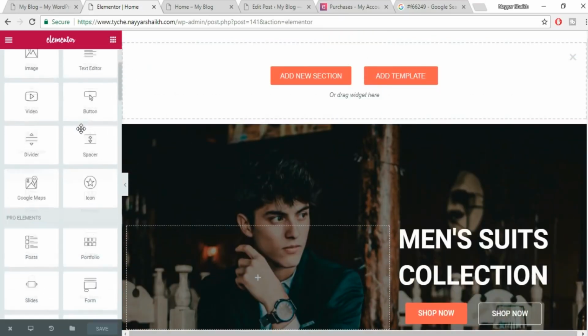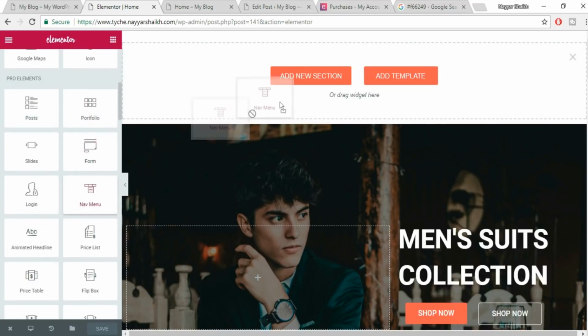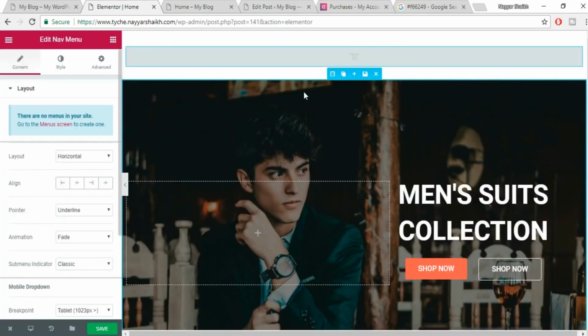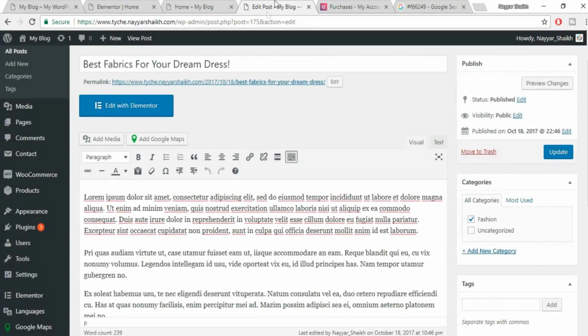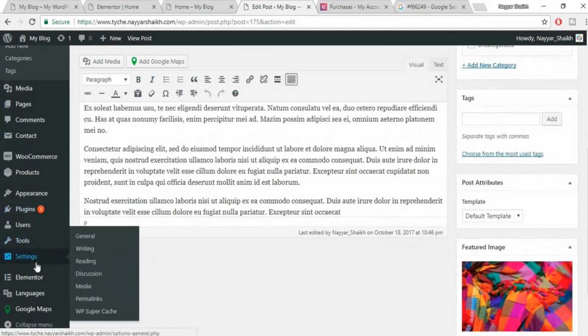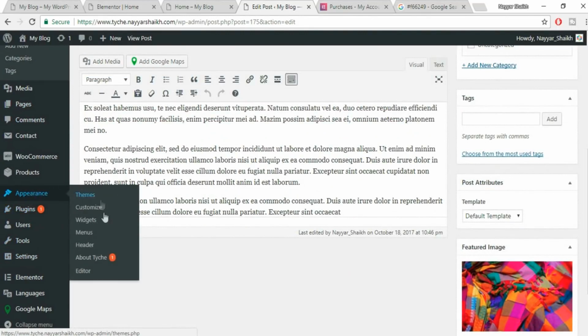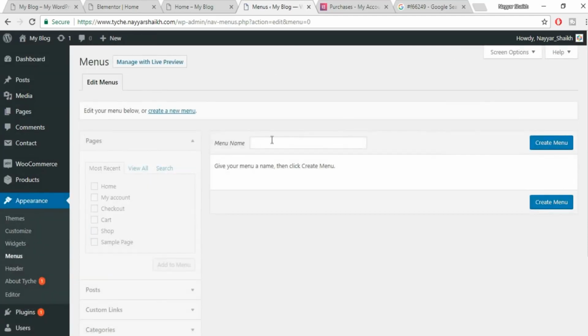Click on this button to go back, and here we have the nav menu. Select this, but first obviously we'll have to create a menu because we haven't created any menu. So come back to the dashboard and hover over appearances, and you'll see menus. Click on menus. Now you can name it anything. Mostly I name it main menu. That's why you're seeing this option.